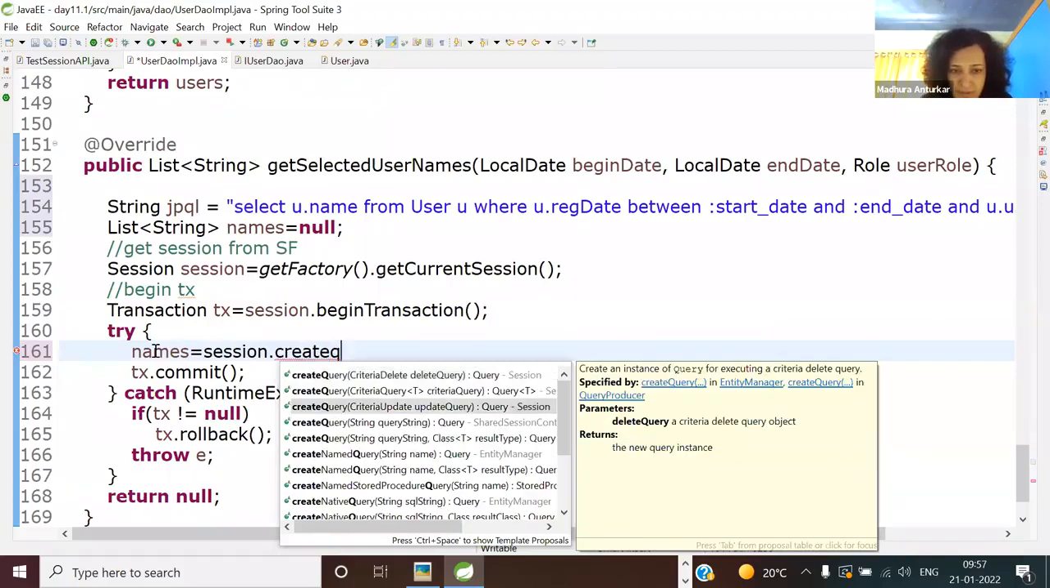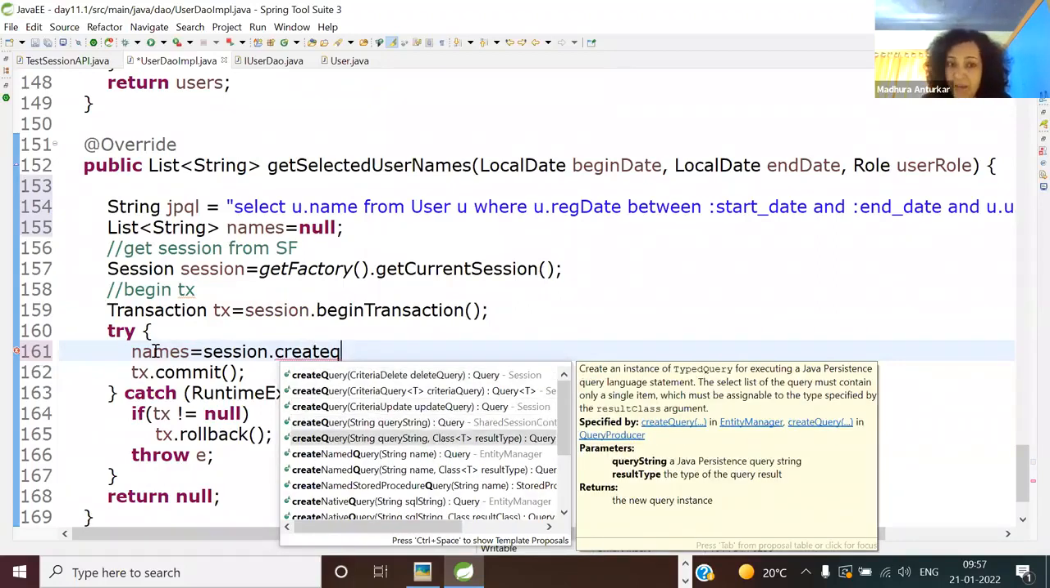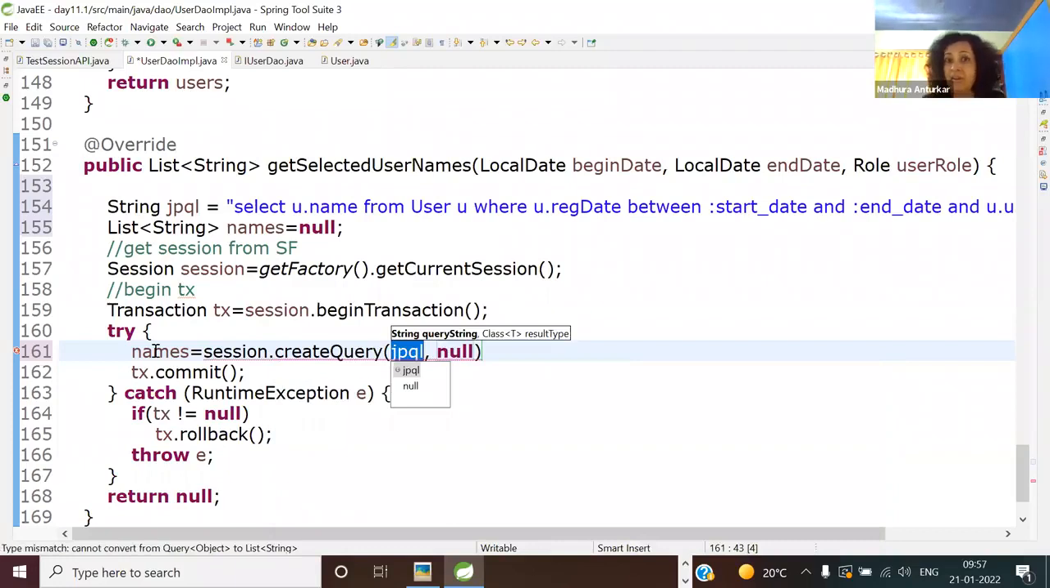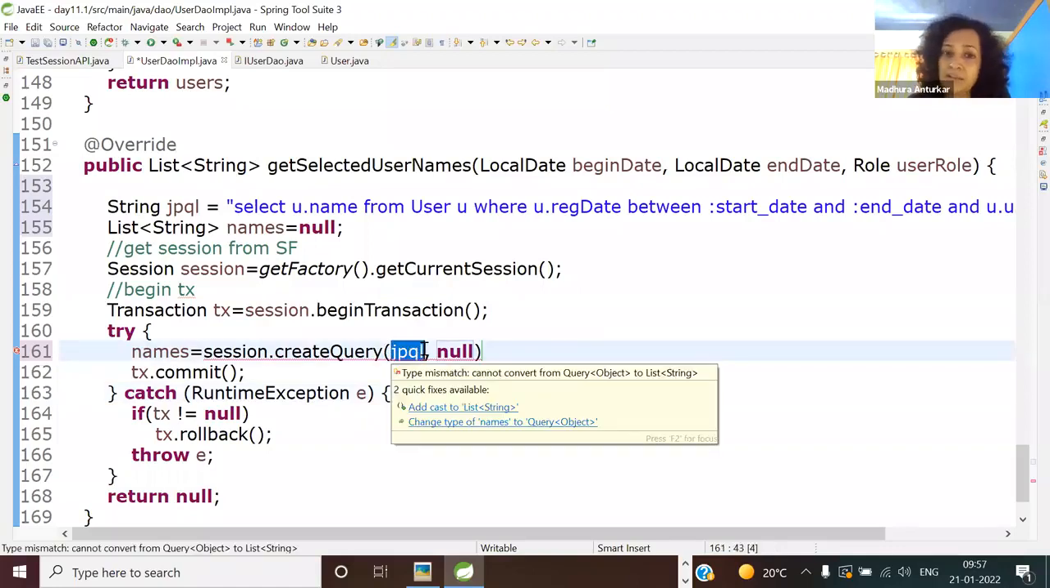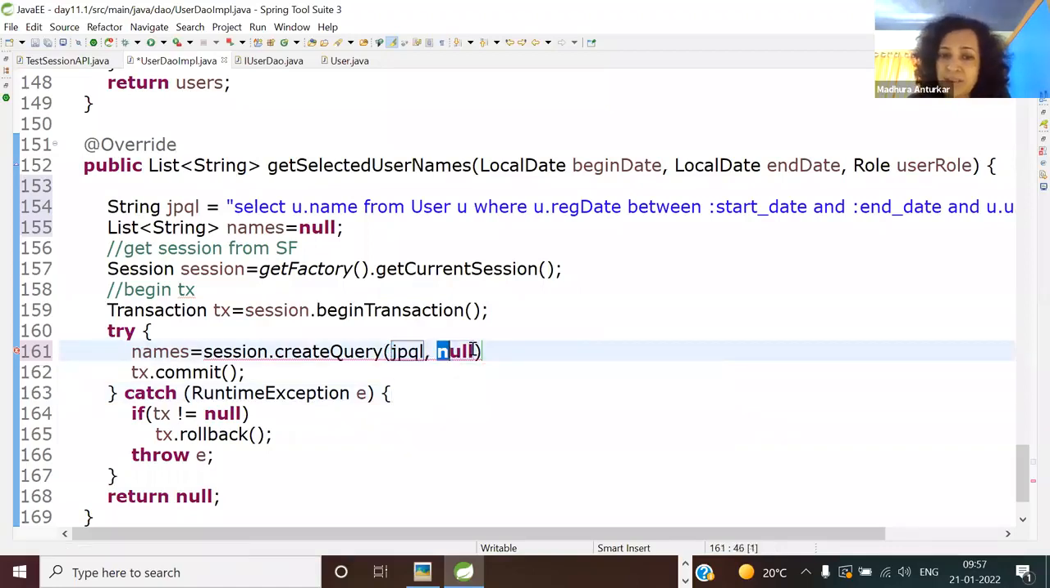And this createQuery will have, again, we are in select. We are not into the delete and update, which will happen later. So the first argument is JPQL. Done. Anyone wants to tell me the next argument? The result. What will be the result? Second argument.